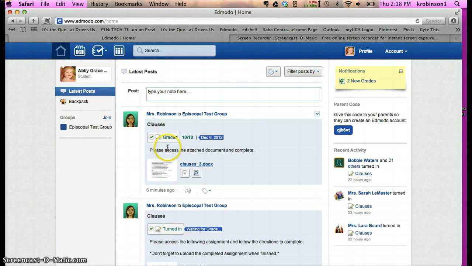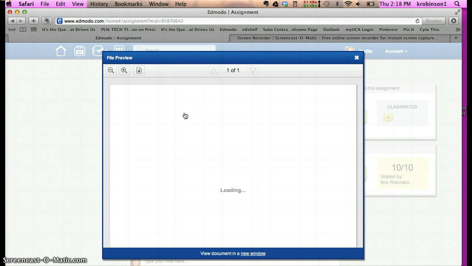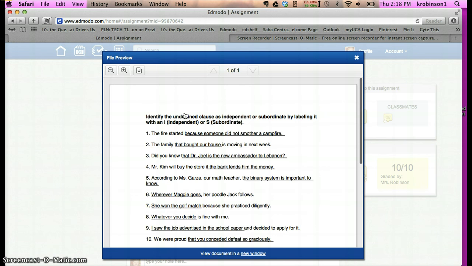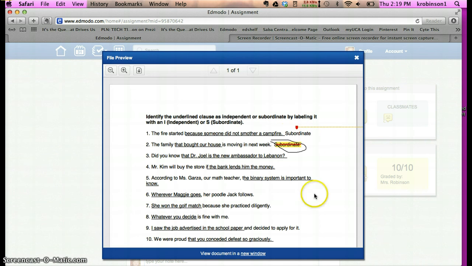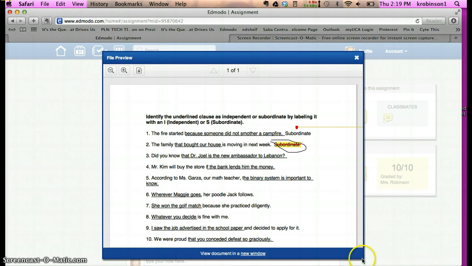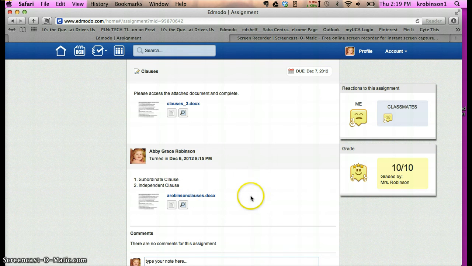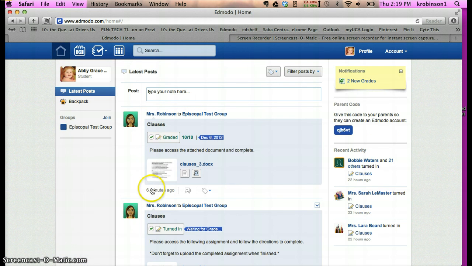So again, you can see that Abby now has a grade from me for this assignment, and if she clicks on preview, file preview, oh, sorry, I clicked on the wrong one, this one down here. If she clicks on file preview, then she can now see my comments. Okay. Another thing that I like is the backpack feature over here. And like I said, this would work well for our middle school teachers and students.